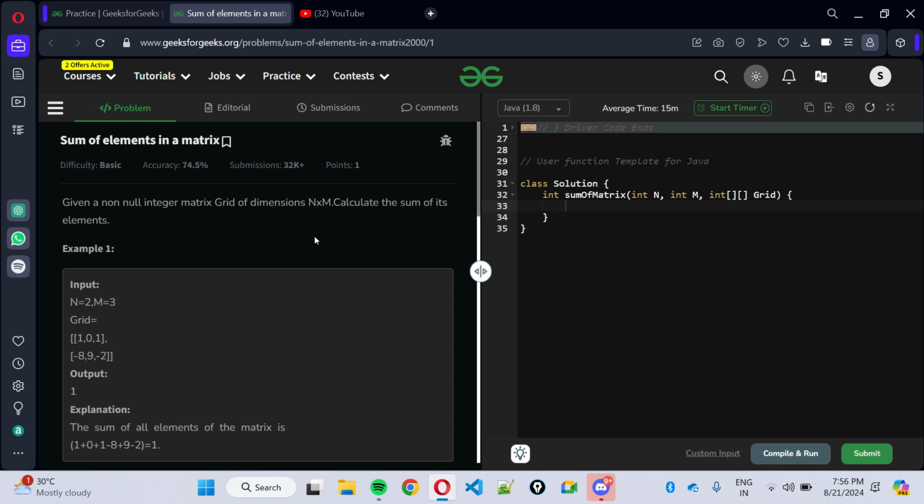A matrix is, let's say, you know Sudoku, right? We play Sudoku in a matrix. So a matrix is basically a two-dimensional array in programming. Okay, so we call it a two-dimensional array. What is a two-dimensional array? So we have an array. What is an array? An array is a collection of elements, let's say.